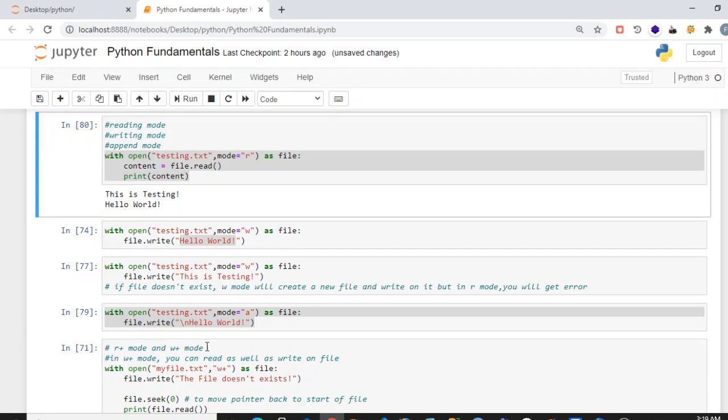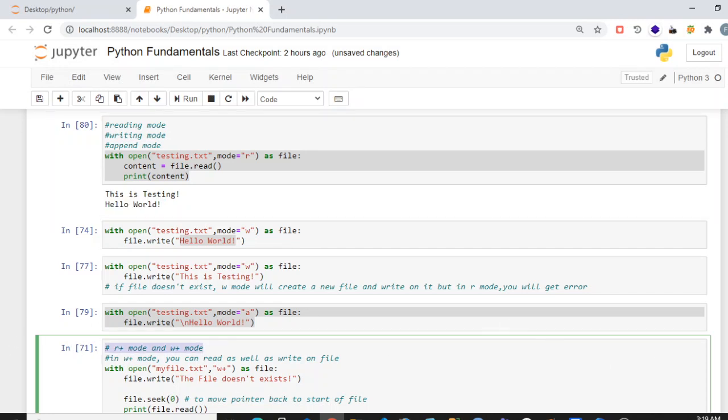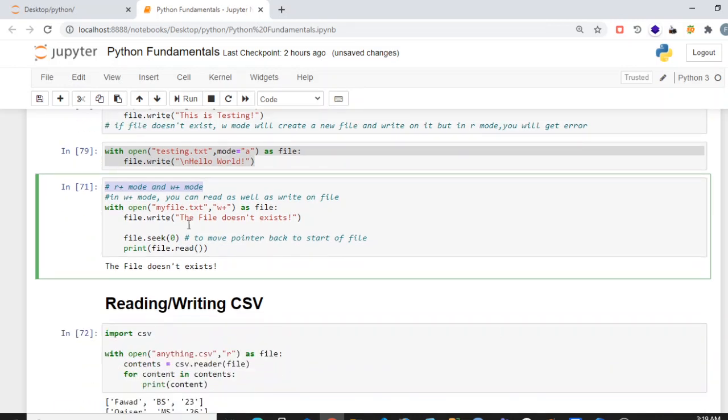Then we have R plus and W plus modes. Basically, in W plus mode you can read data from the file as well as write data to the file. And the same is the case with R plus mode. You can also read data from the file and write data to the file. The difference between R plus and W plus mode is that W plus mode will create the file if it doesn't exist, while R plus mode will generate an exception if it doesn't exist.